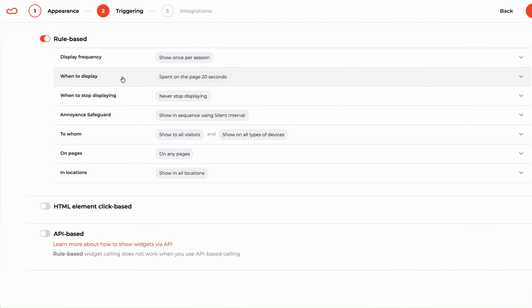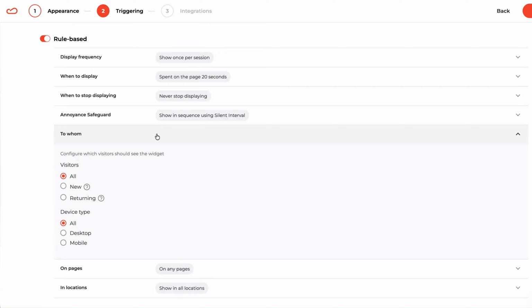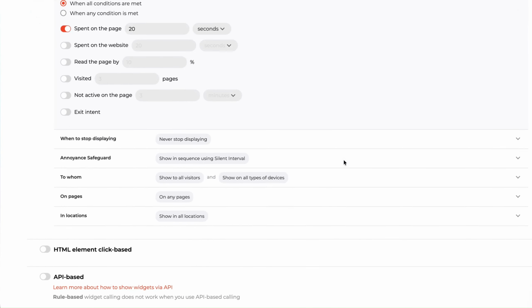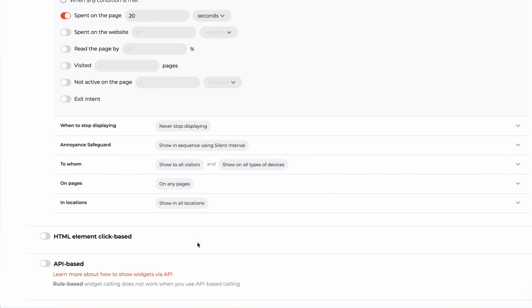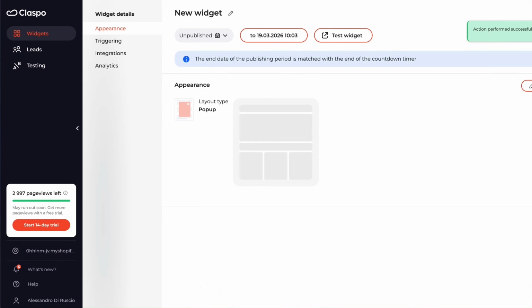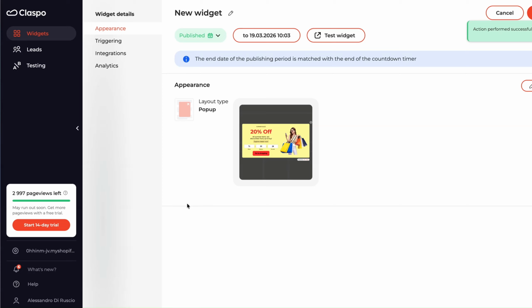On this page, we decide where to show it and when to show this pop-up. We can decide the frequency, when to display it, when to stop displaying it, and then on which pages or in what locations we want to put it. We can decide to show it to all the visitors or not. We can decide to display it immediately or when certain conditions are met. Again, this is incredibly detailed and you can have a pop-up that is exactly what you have in mind. So let's assume that everything is right. We click on Next and then Done. We publish this pop-up so it's up and running.